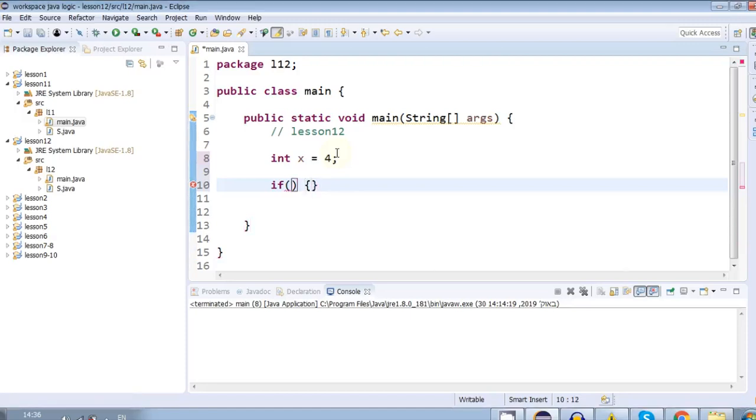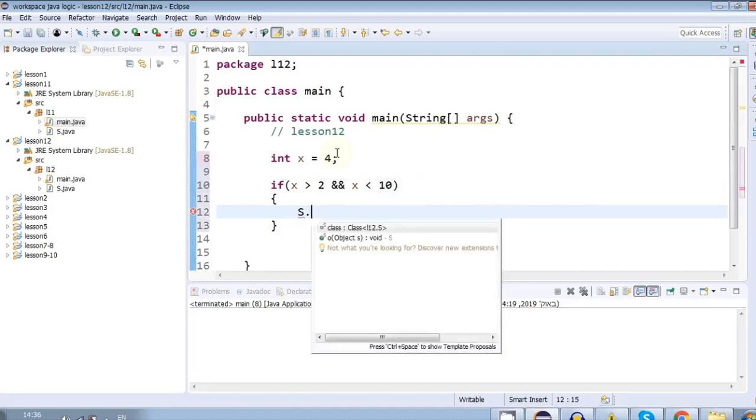If x is first bigger than 2, and then we will write the AND operation using two AND characters, and then we will check if x is smaller than 10. If it is equal to 2 or 10, it also won't count, only numbers between 2 and 10, which means 3 to 9 actually. So if this whole expression returns true, we will output in range.